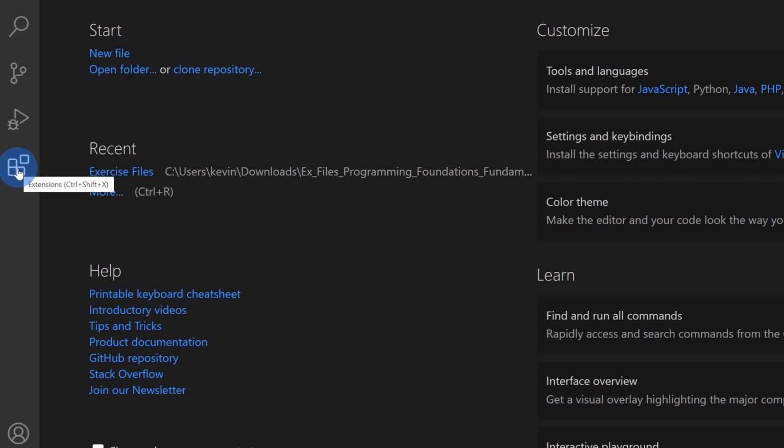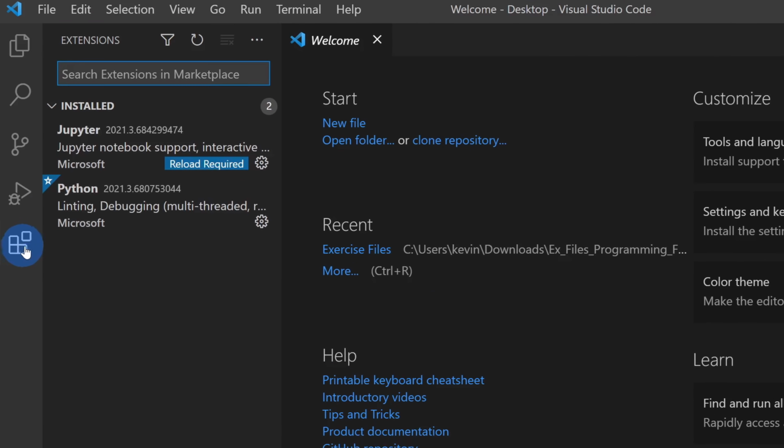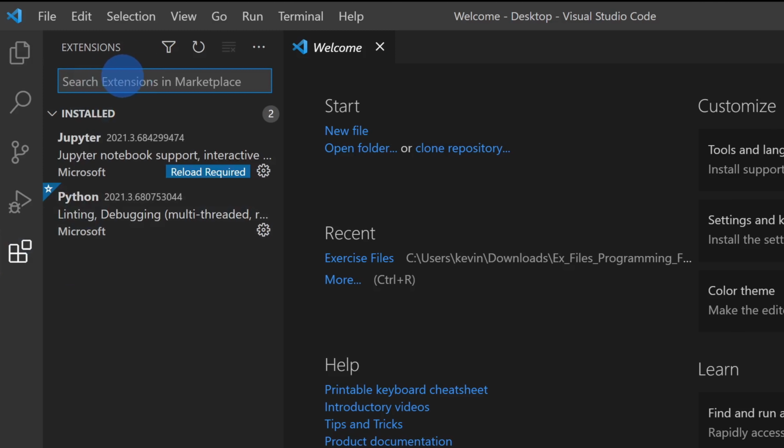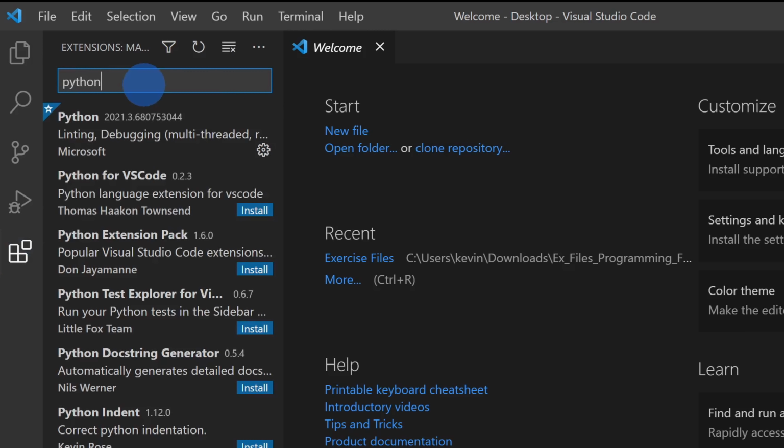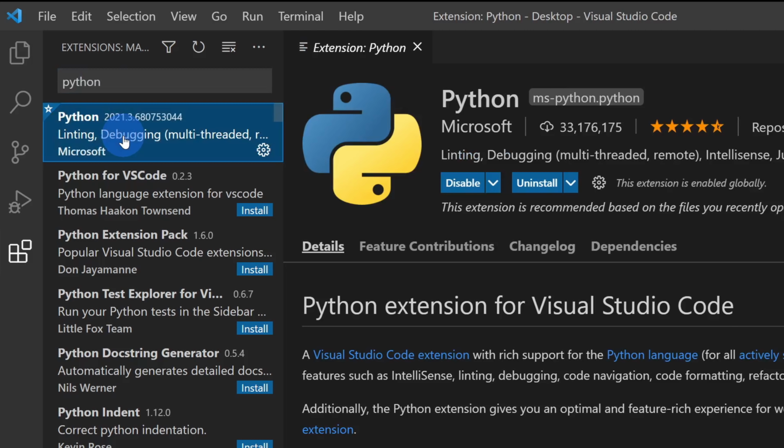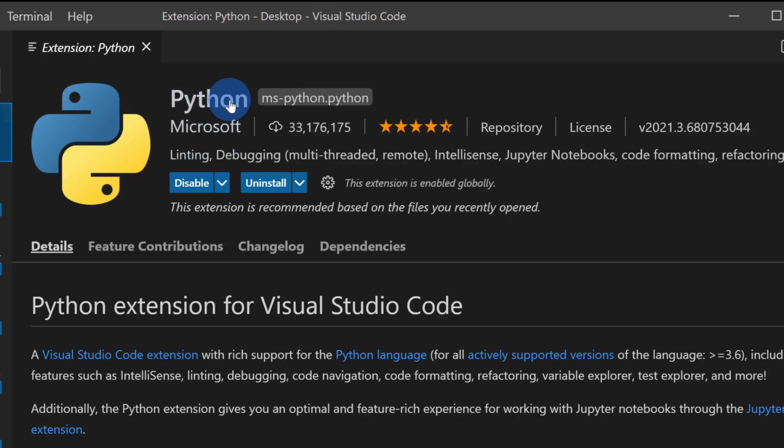Over on the left-hand side, there's an icon here for extensions. Let's click on that. This opens up extensions, and up here in the search field, type in Python. We want to install the Python extension. When you type it in, you should see Python at the very top. And when you click on this, you'll see that it's Python by Microsoft. It should have something over 30 million downloads. And right here, if you don't yet have it, you can install this extension. We're going to need this. So click on Install and make sure you add it.